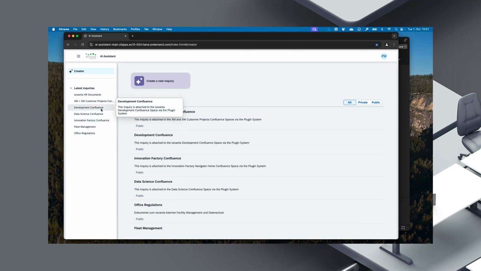You don't want to search every subpage in Confluence. Just search it here in this chat, and then you get the answer also with a reference where this information is written down, and then you can also check out the Confluence page.